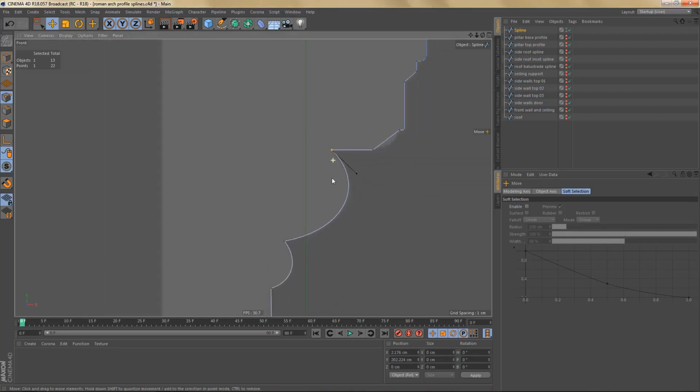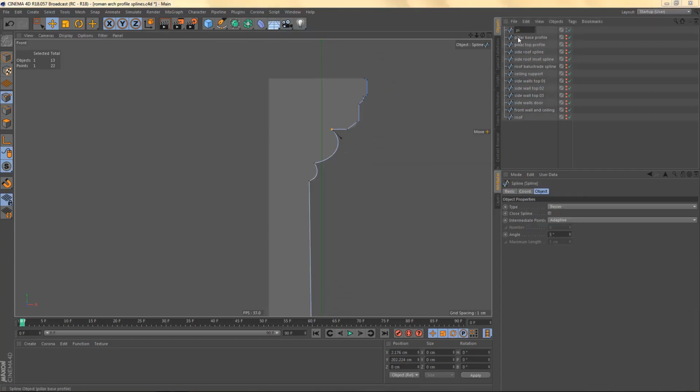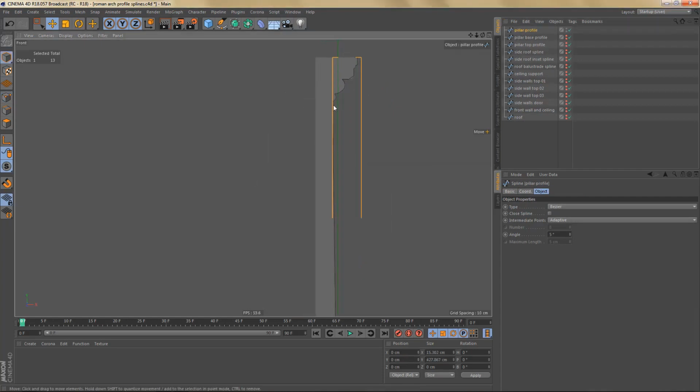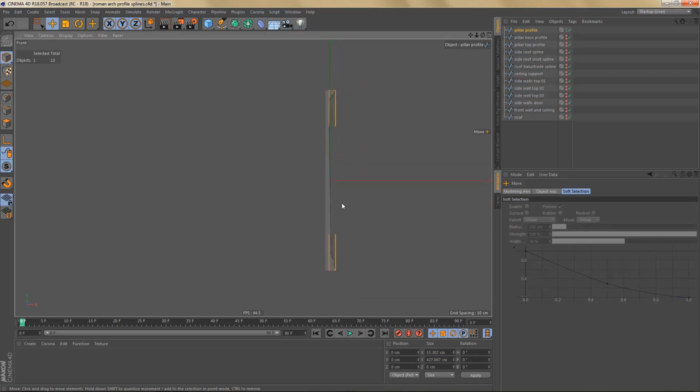And I'm going to delete this tangent here. So that is our pillar profile. Let's switch the object axis back on. That is Alt-D, by the way. You can hide the axis by hitting Alt-D and switching it back on by hitting Alt-D. And I'm going to move the axis to the bottom here.